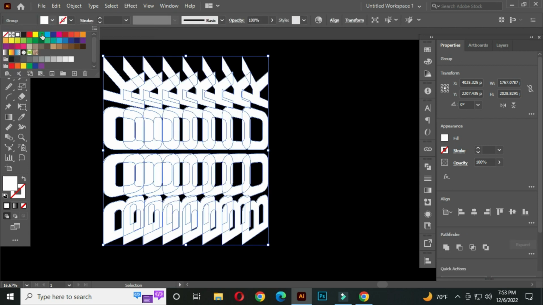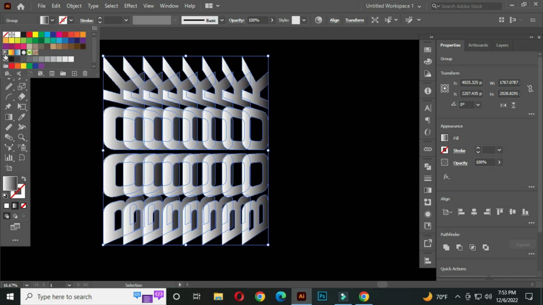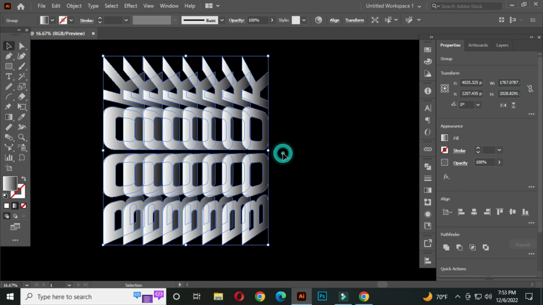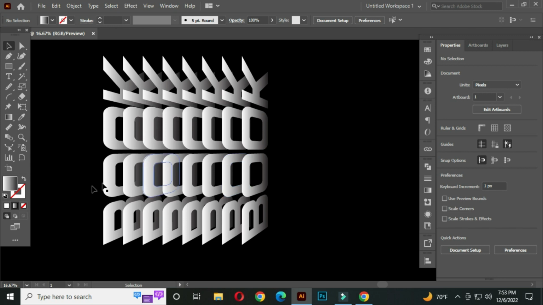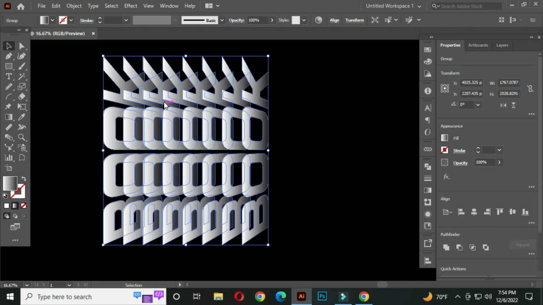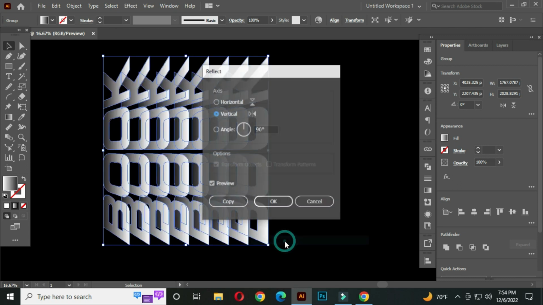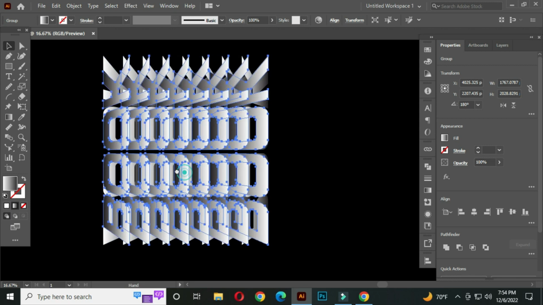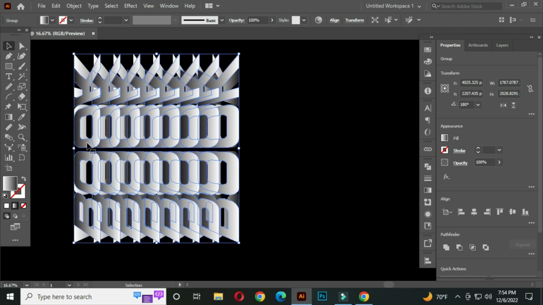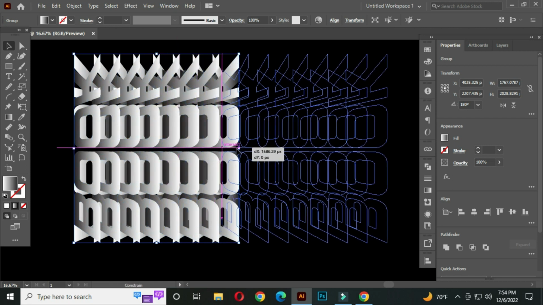Now select the gradient color from here. After that, select all. Right-click on the mouse. Go to the transform. Reflect. And copy. Hold the Shift and place it like this.